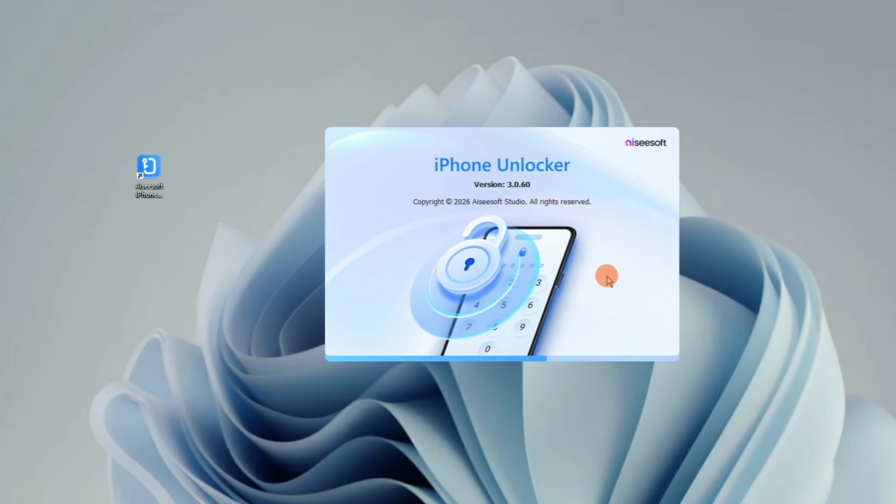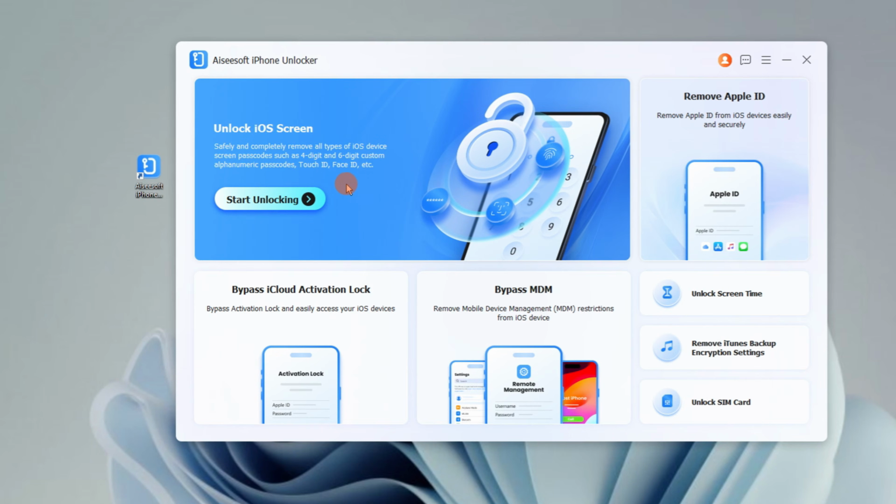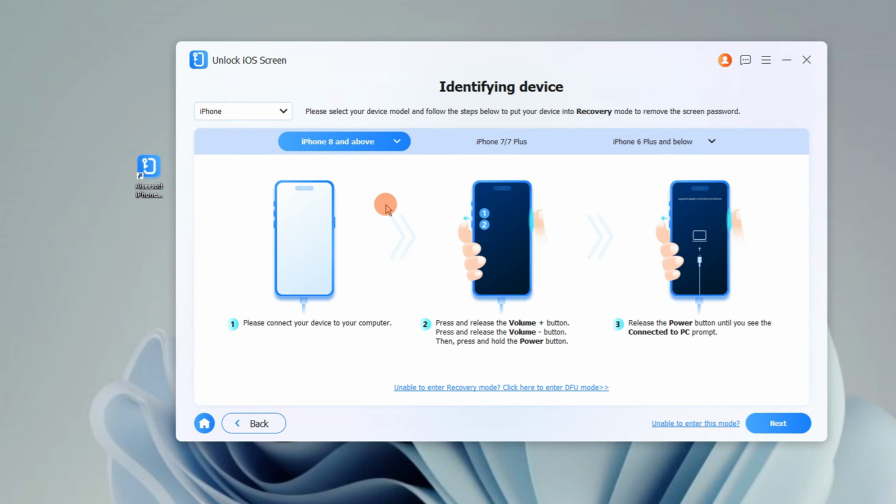To use it, download and launch the utility on your computer. From the main dashboard, select the Unlock iOS Screen module. On the next screen, the tool prompts you with a step-by-step guide to put your unavailable iPhone into recovery mode so it can be detected for resetting and erasing the passcode. The process varies for iPhone 8 or newer models, iPhone 7 or 7 Plus, and iPhone 6s or earlier models.